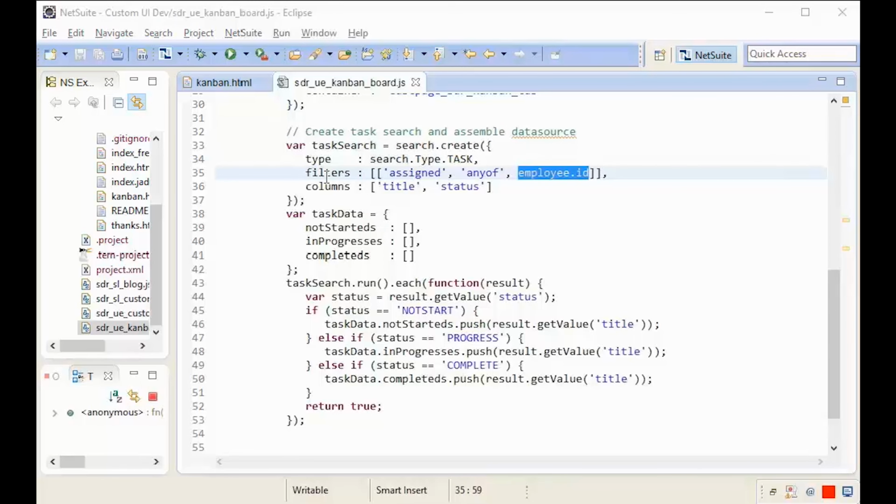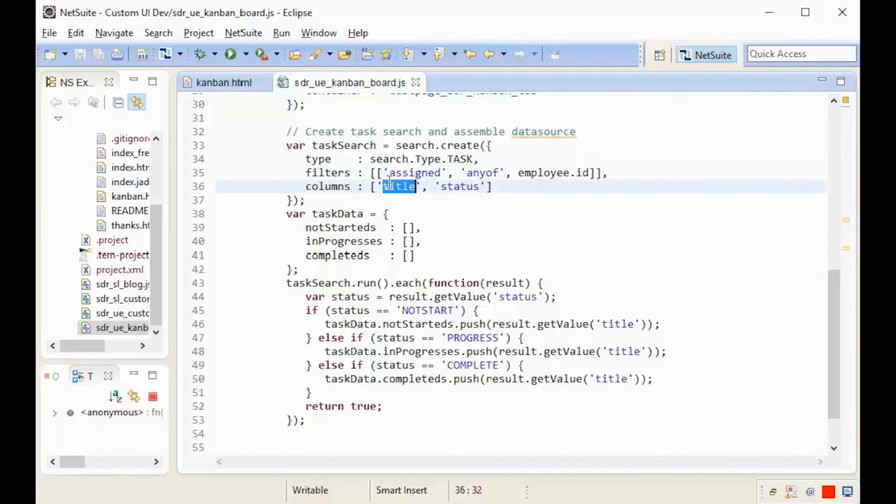That's it. So for this task record, we're going to load 2 specific fields. We're going to load the title field and also the status field. We need to know the title because we need to know which task we're opening, and then also the status so we know if it's in progress or if it hasn't started yet or if it's already completed.